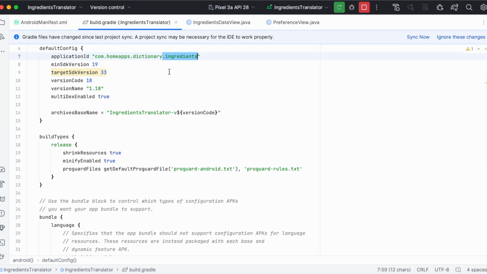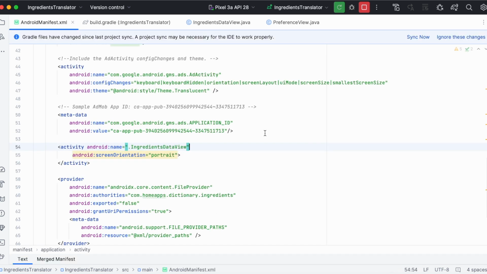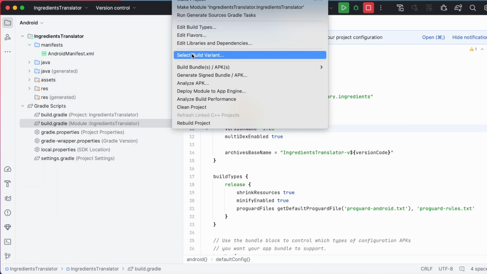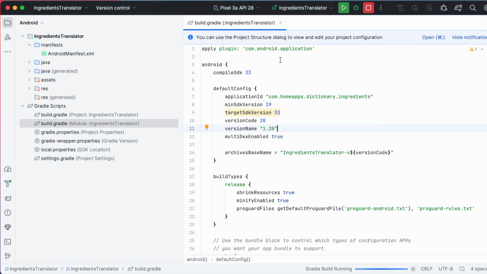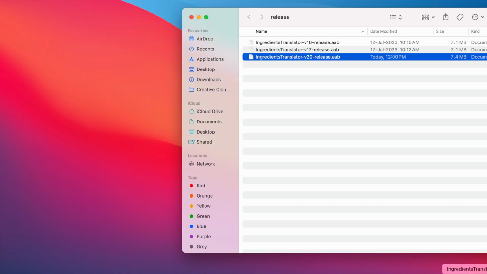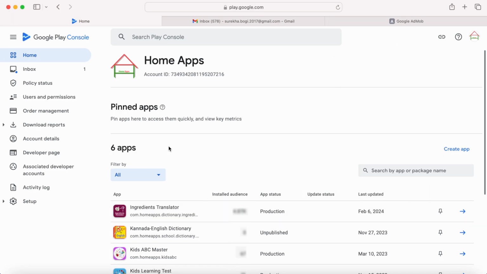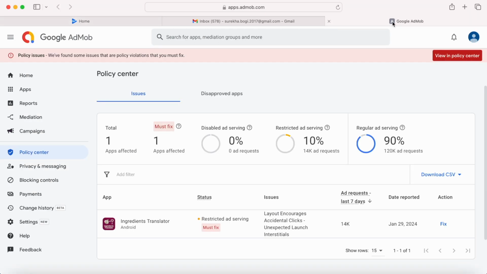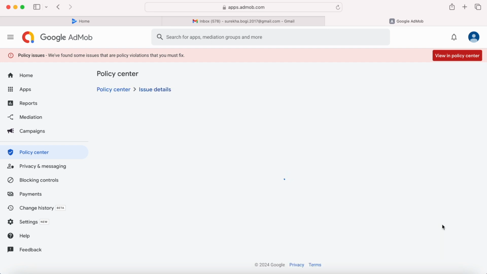Now change back the application ID in build.gradle and the AdMob app ID in the manifest file before creating the release build. And also update the version number, sync Gradle files and generate the signed build. Now update this build to production. So on February 6th, I have updated my app with the violation issue fix in production and it got published. Now after publishing the changes to production, go to your AdMob account, open the Policy Center page, click on this fix button.